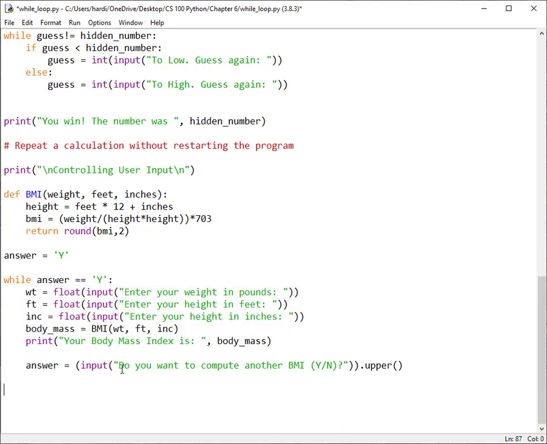At the bottom, we're going to ask, do you want to compute another BMI? And we'll give the person a hint that we want them to answer a Y or an N. Okay, then the question mark. Now, just to be careful here, I want to convert whatever the person types to uppercase because my answer here is an uppercase Y. So if somebody types in a lowercase y, I'll convert it to upper, and then it will match. So I want to make sure I do that. Now, let's try this out.